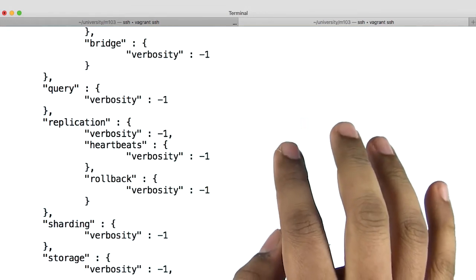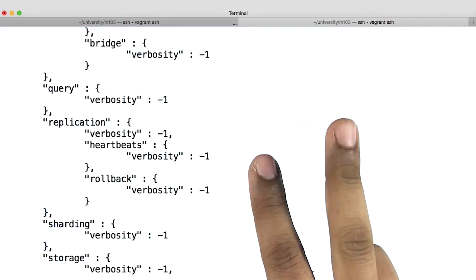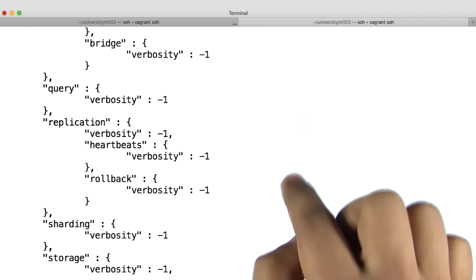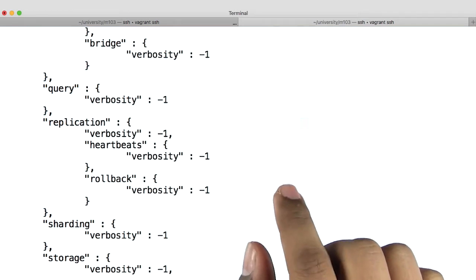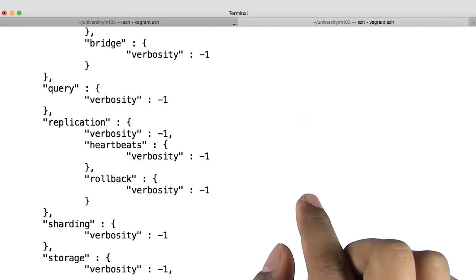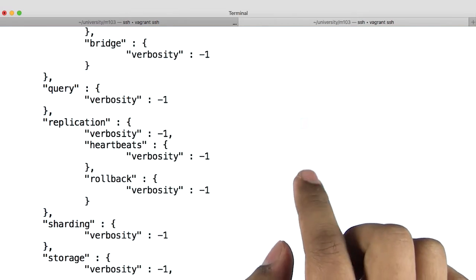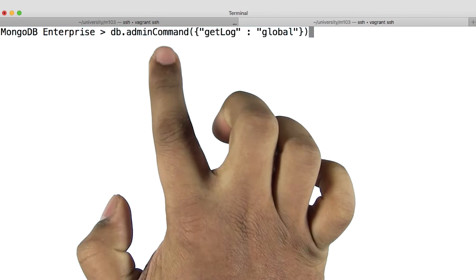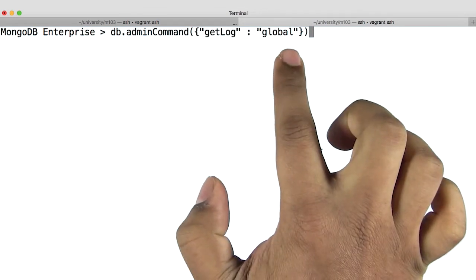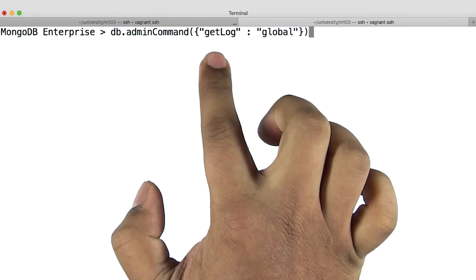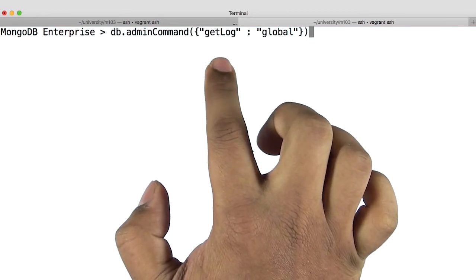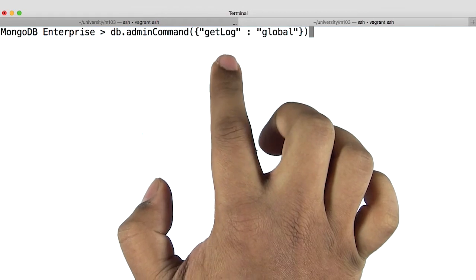Now how does all this work? There are 2 ways that we can look at the logs. The first is by using the getLog database command here in the Mongo shell. The other is to use a utility like tail -f to follow the end of the log. Let's start with the getLog command. I'm using db.adminCommand because getLog has to be run against the admin database. I'm specifying global to tell getLog to give me all of the log activity. This is going to return the entire log up to the point we ran this command.